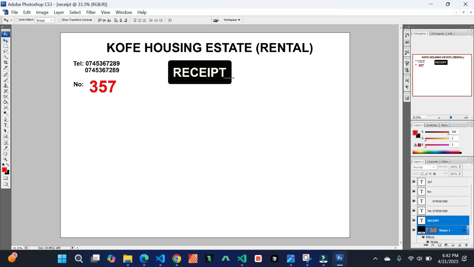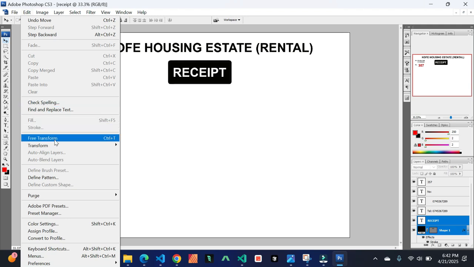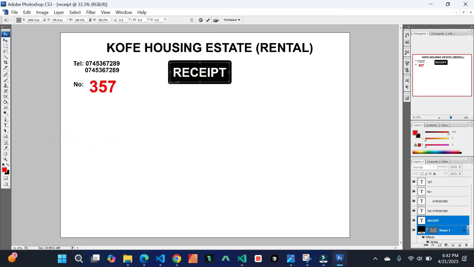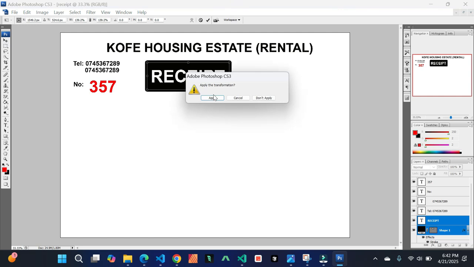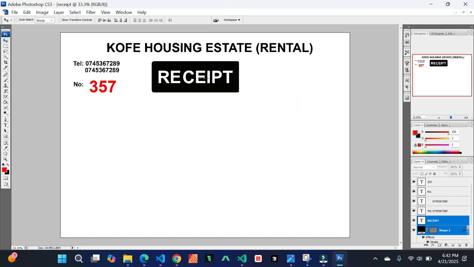So if you want to move all this at the same time, you need to transform. Yeah, so I can just adjust this a bit. I press shift and then I drag. So if I'm okay with this, I press apply, move tool, then I drag it here. So we have something like this.